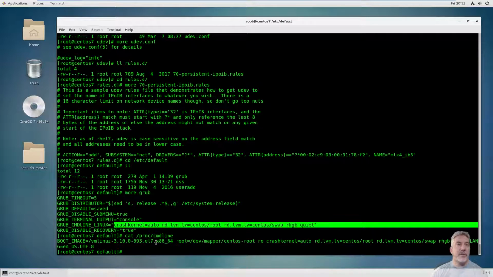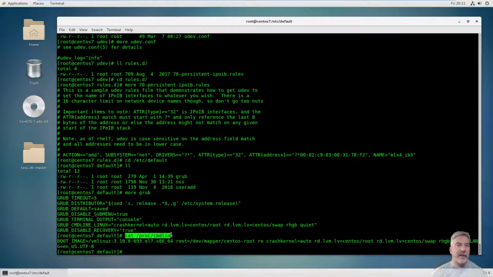Now what I just did here was a cat command on /proc/cmdline. This shows me what the command line looks like to generate this kernel. I can see that my root partition is attached to /dev/mapper/centos-root. It is read-only, and I can see that my crash kernel will automatically be generated. That's what the auto setting means in this case.